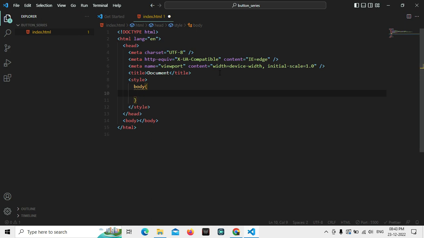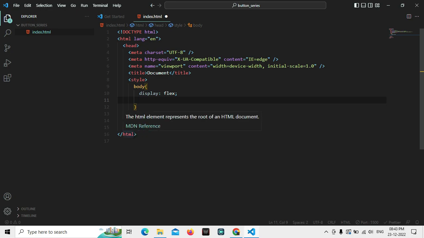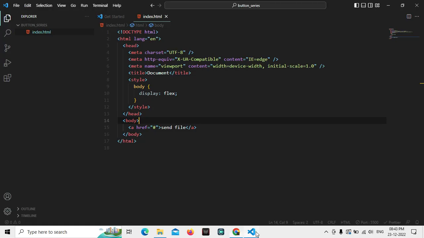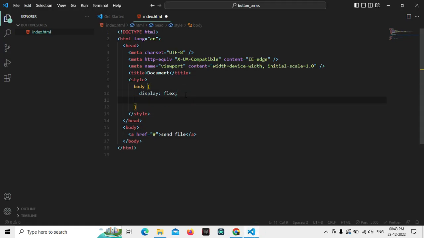Display of flex, because we are going to center the items of the body tag, so I'm going to make the element center. Now we are going to center this element, so this here, I'm going to center this to this page here. So let's do that with the help of flexbox.